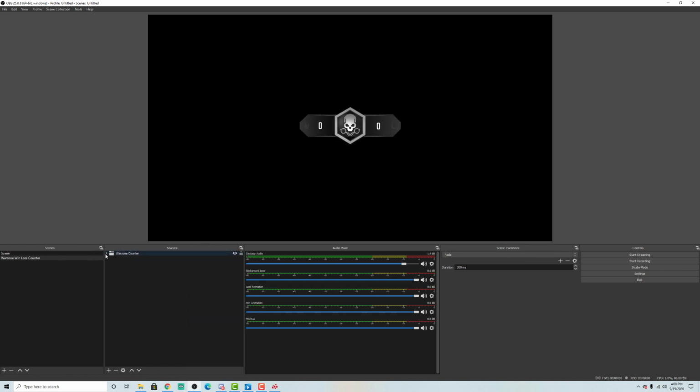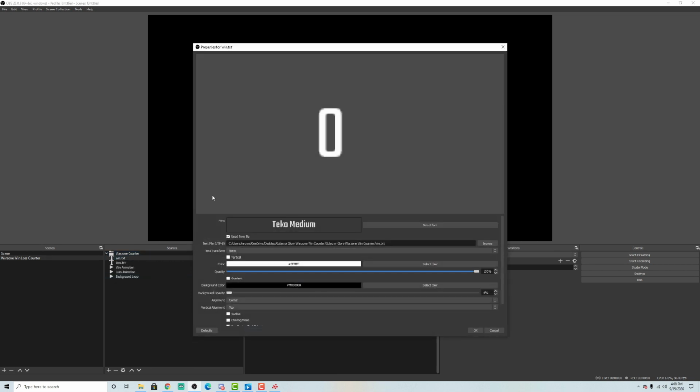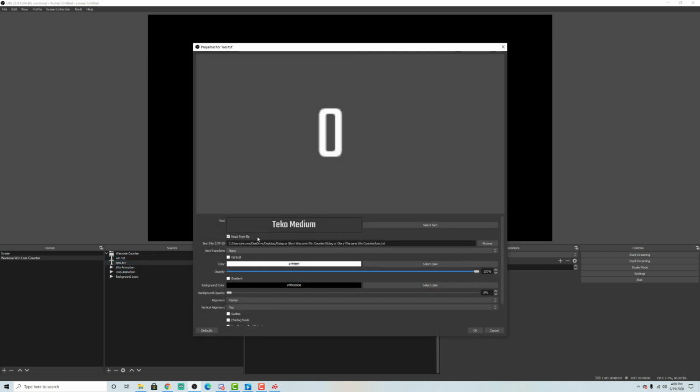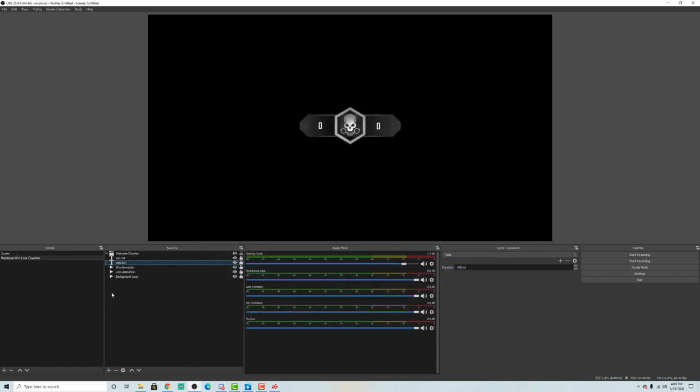Now, a few things you're going to want to check for is inside this text, you want to make sure that this is reading from file. This is what's going to change this text value because it's reading from the win file and the loss file. So make sure the read from file is selected. Otherwise, this will never change. It'll stay zero or the value you set.